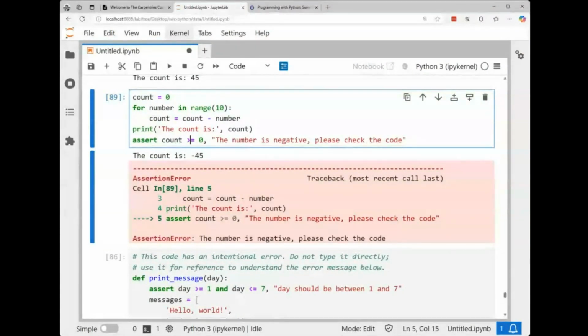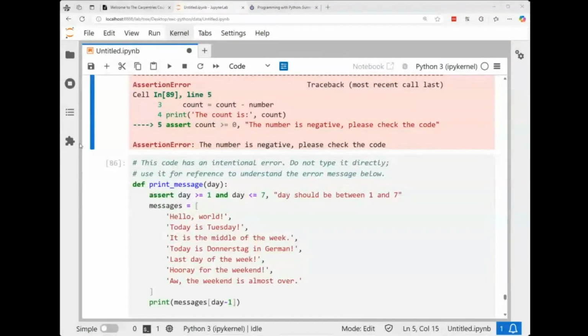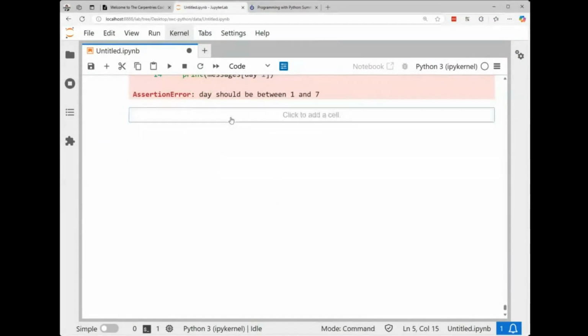Any questions regarding this? I see that there is a message in the chat. Let's read it here.